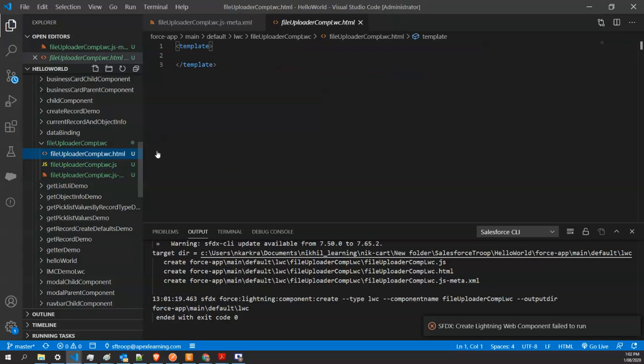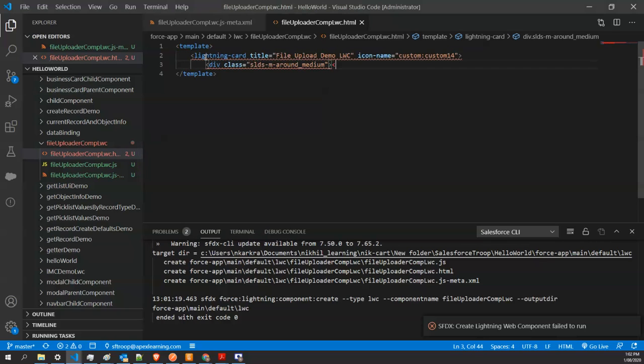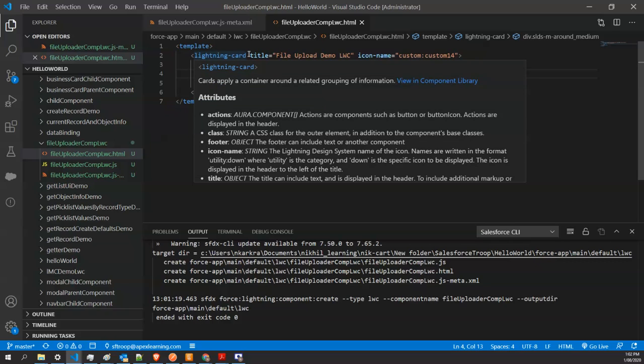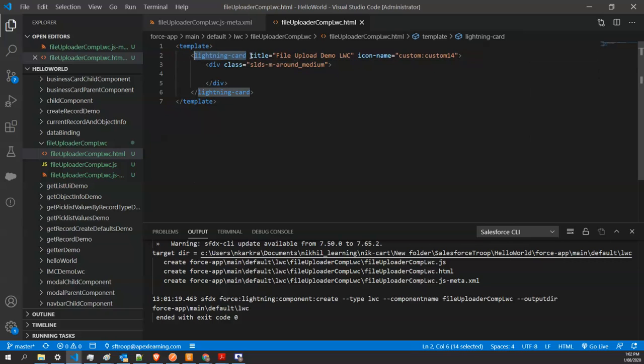Let's go to our HTML now. Quickly create a lightning card. You all know how to create a lightning card, and if you don't, I'll add the link to the Lightning Design System library. This is the basic syntax. I'm giving the title File Upload Demo LWC, and I'm giving the icon name. Within the lightning card, I'm creating a div with a class that gives us some margin around our card component.